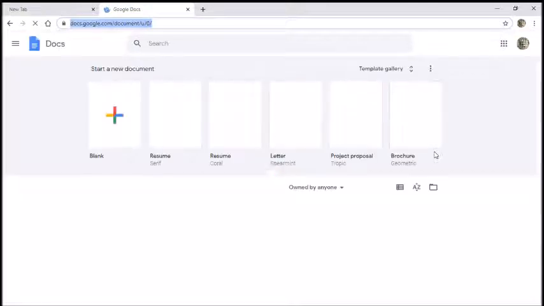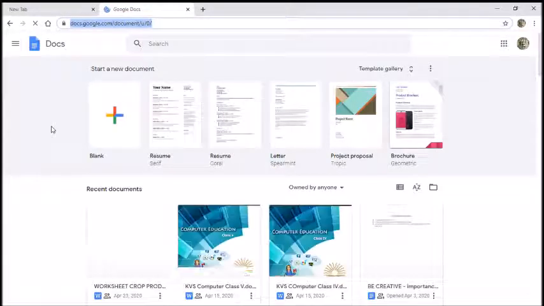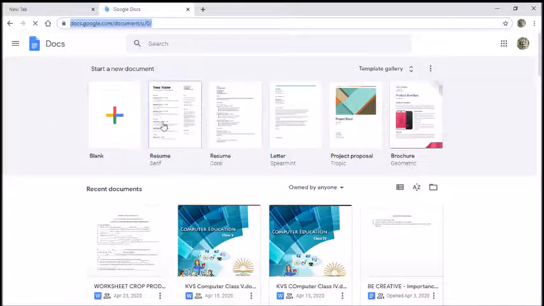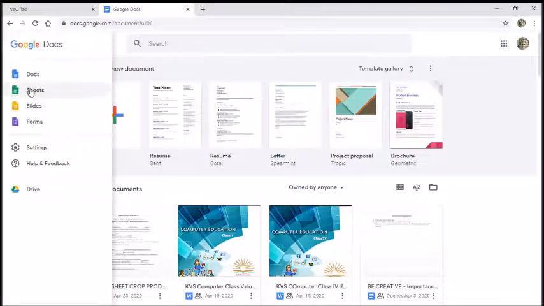paper for our students. Now when the Google Documents page is open, here you can see different templates. The first one is blank and the others are already prepared ones in which you just need to fill in the data. But as we need to create a question paper, we will go to Google Forms by left clicking the main menu, and here we have to select Forms.